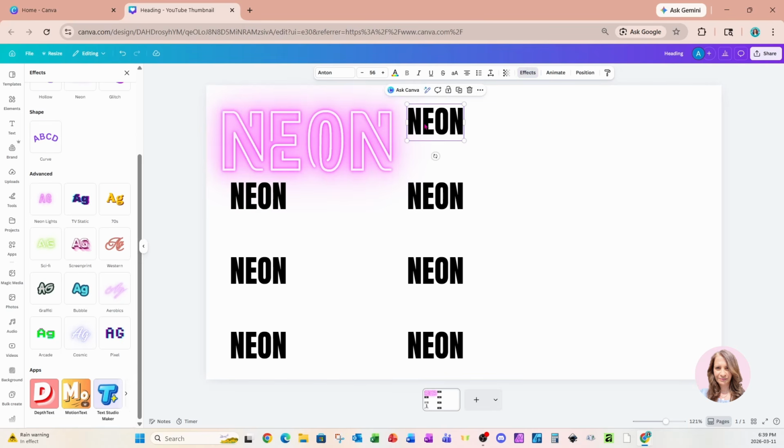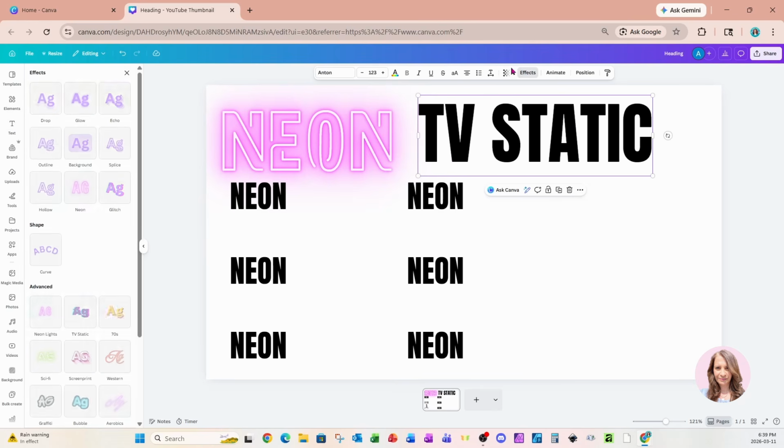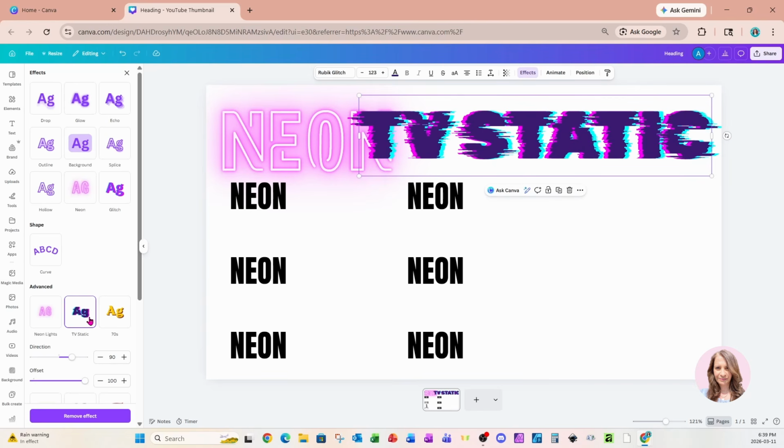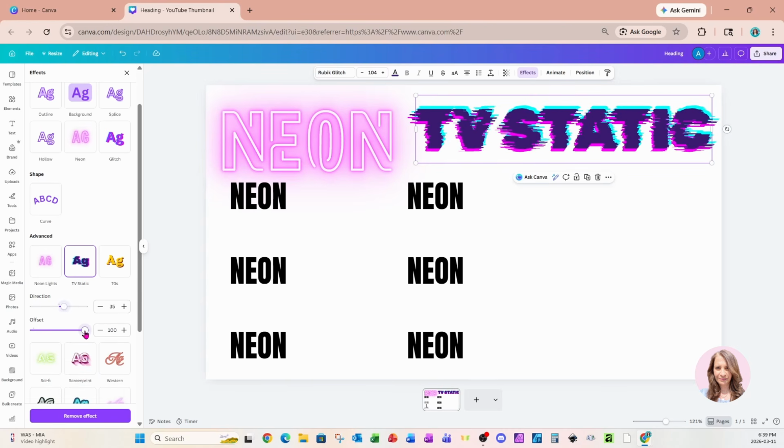Let's select the second one. The second one is called TV static. I'm going to make that a little bit larger, and I'm just going to place that right over here, go back to effects, and select that to see what it looks like. Okay, so that's a little bit like glitch, except it's a little sliced from what glitch looks like. And we've got the option for direction of that TV static, and we also have the option for an offset.